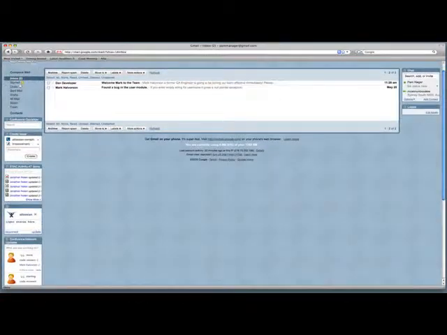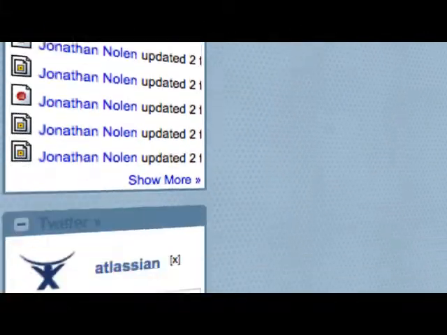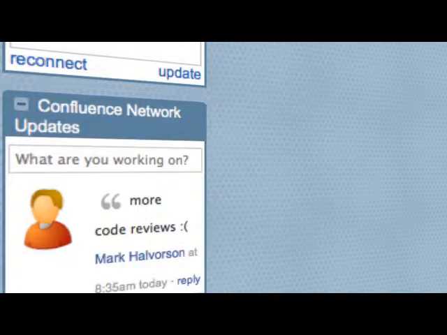OpenSocial gadgets in Gmail coming from Atlassian products have allowed Pam to work through her email inbox quickly with less context switching.